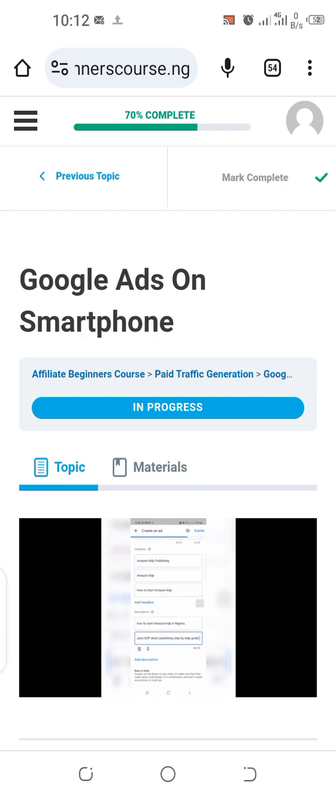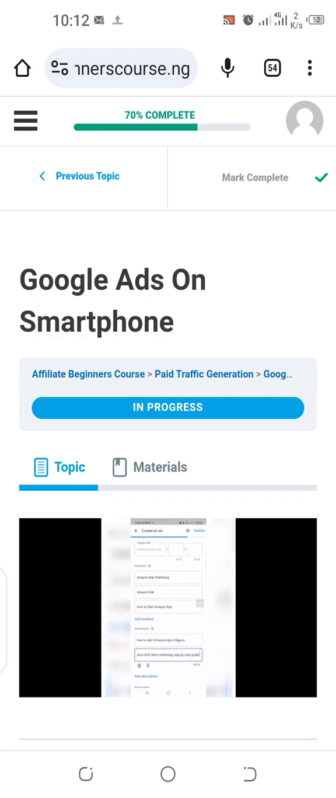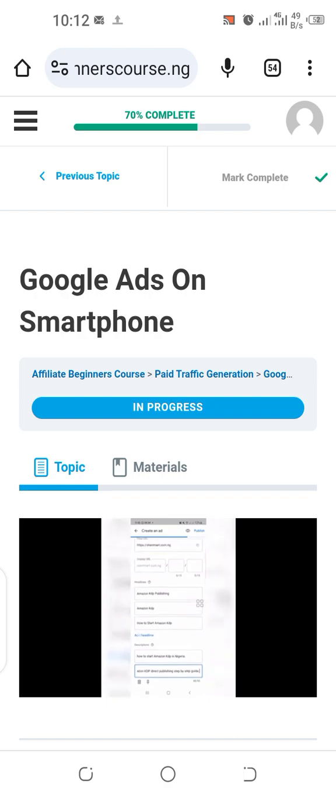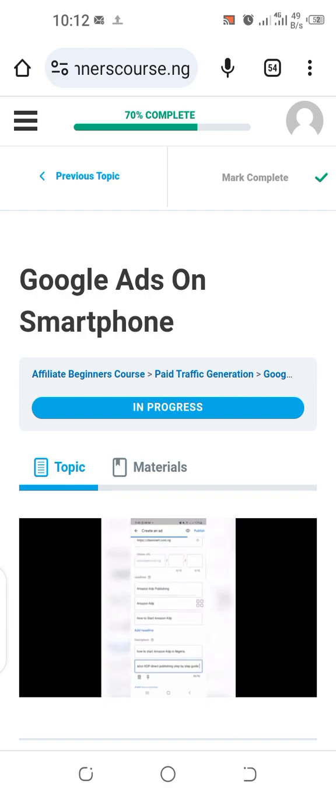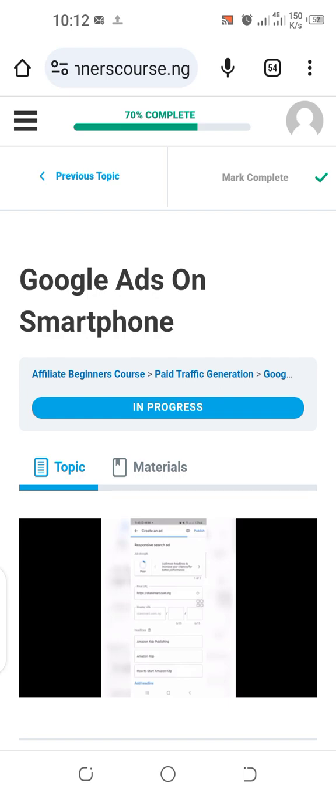Okay, you can add more description here. You can add more headlines up to 15. Okay, the more you add, the better. So you can see our ad strength here is giving us a poor score. Okay, so make it at least good or average, or better still, excellent.